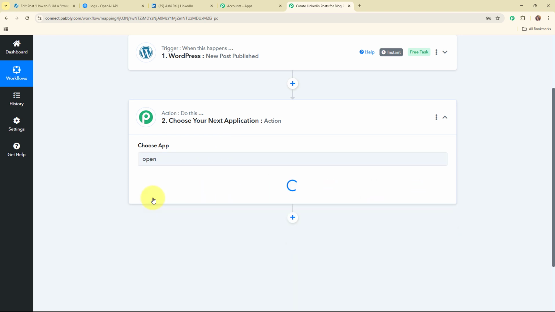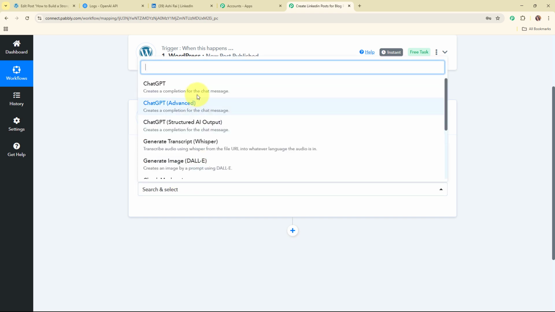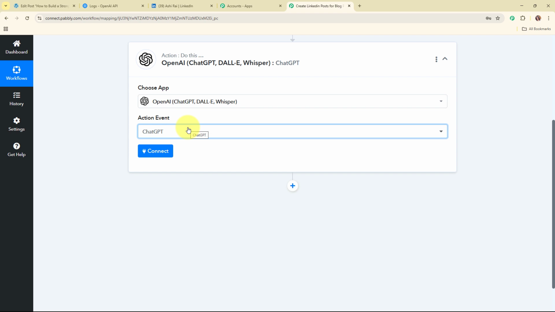So OpenAI is a company that develops advanced AI tools and models like ChatGPT. People use OpenAI to create content, write code, answer questions, and even generate creative ideas. So in my OpenAI action step, I'm going to select my action event as ChatGPT, so that by using this particular model, OpenAI should generate a proper LinkedIn post for me.